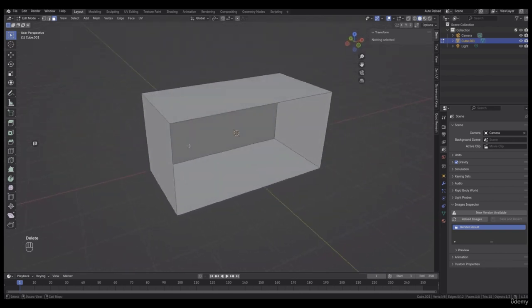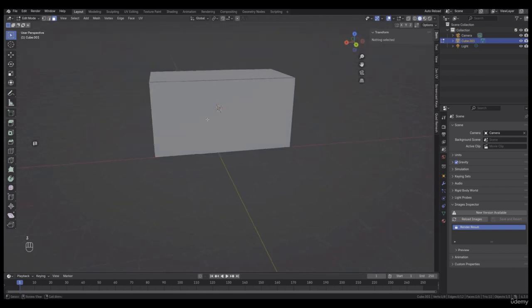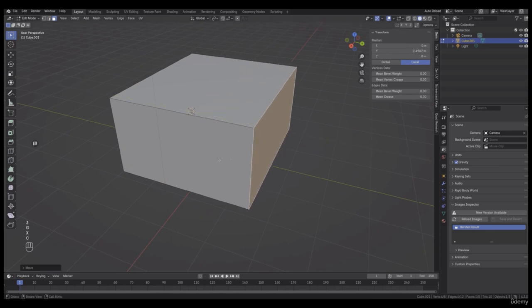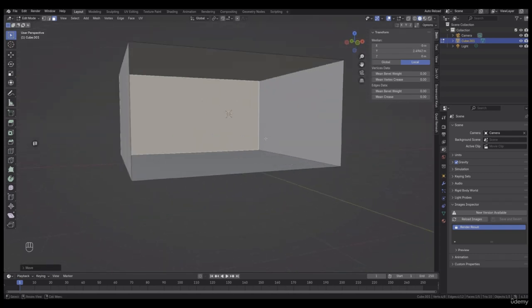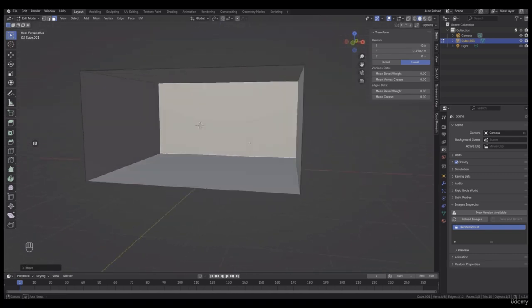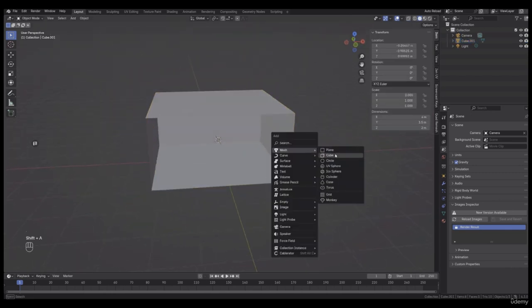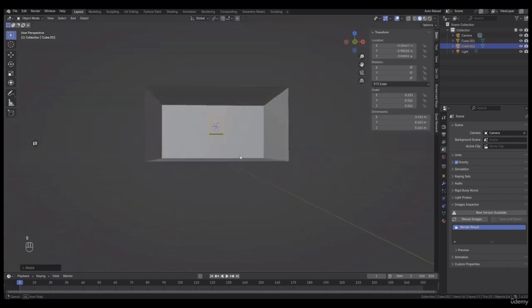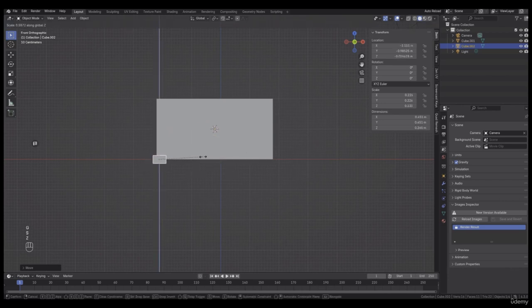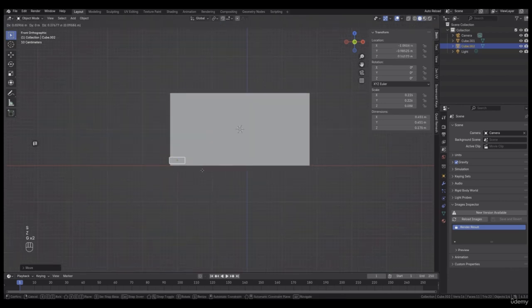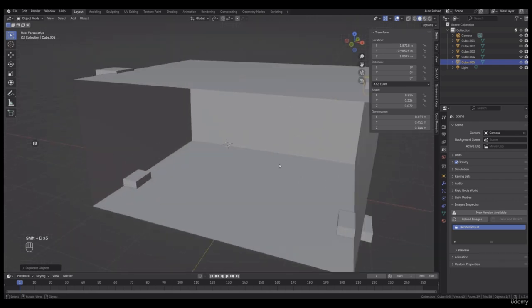So now we have our shell, which if I pick it and move it away, can create a bit more depth. And then I will go Shift A, create a new cube. And I want to decorate our room. So I'm pressing G to move this, pressing S to scale it on different axes, Shift D to move it across, Shift G, Shift D.